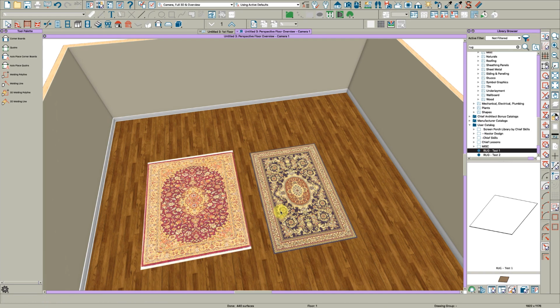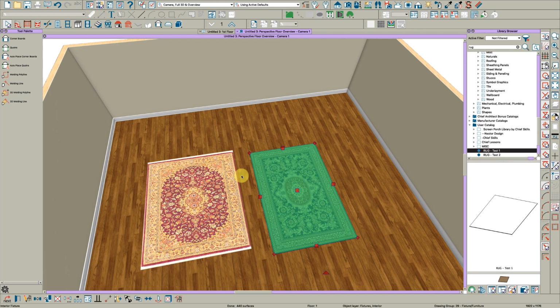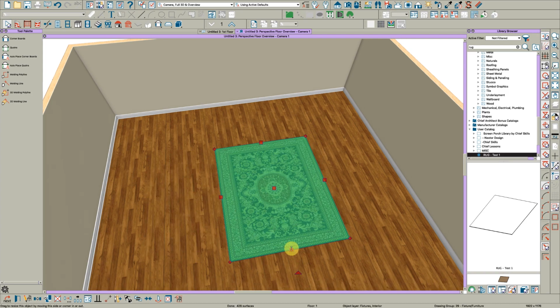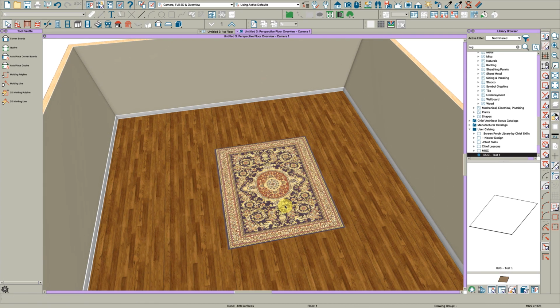But just another good point about making it a symbol. So that's how you can do carpet symbols in Chief. Hope that little tip helps.